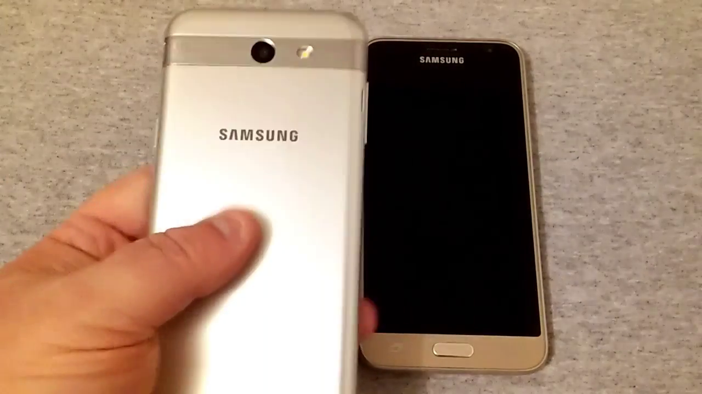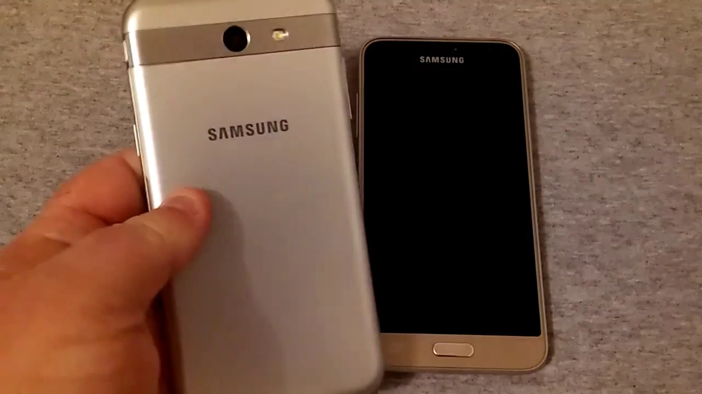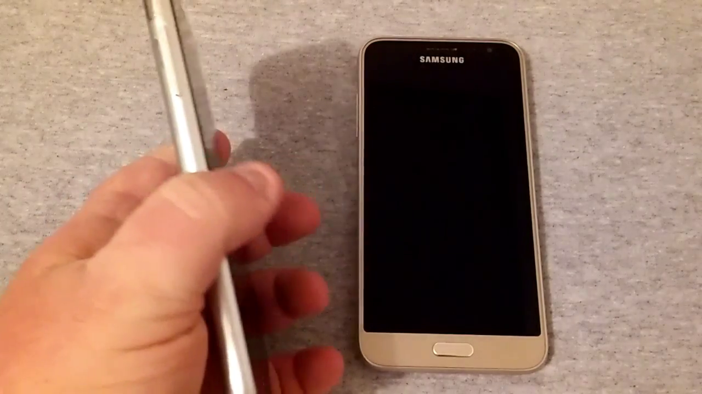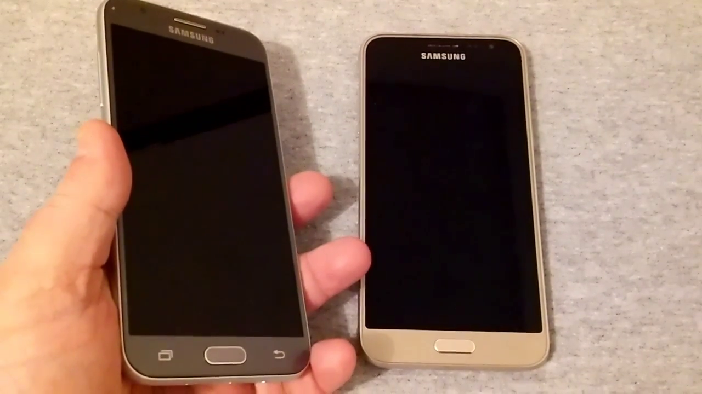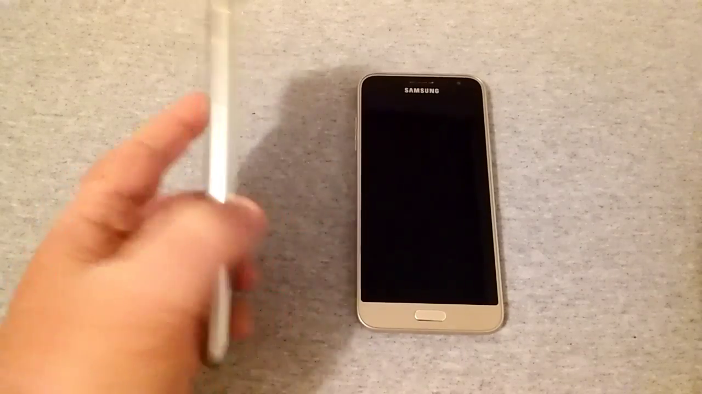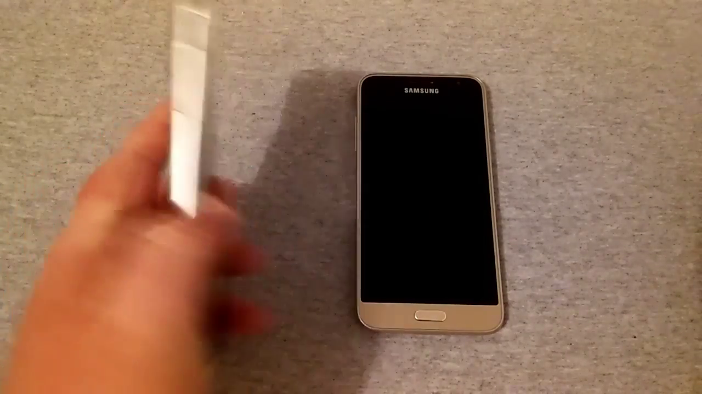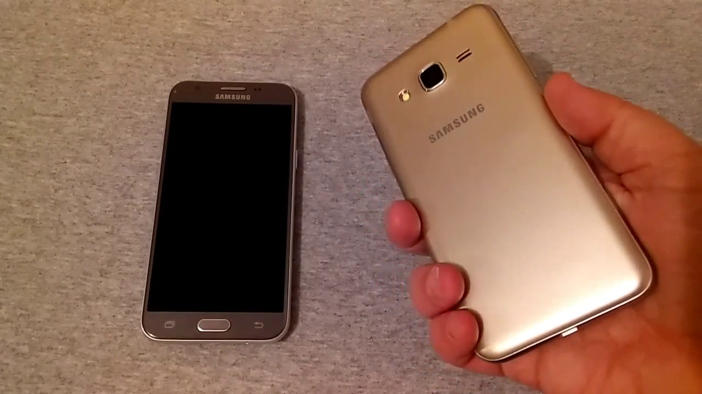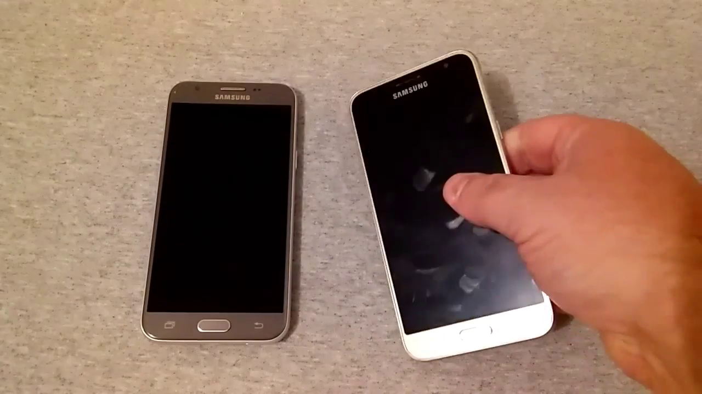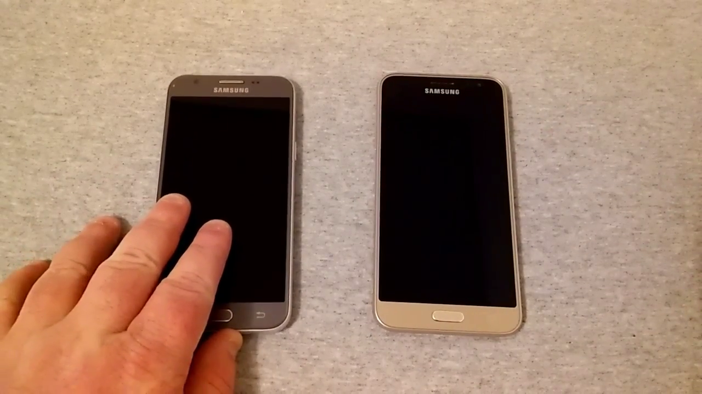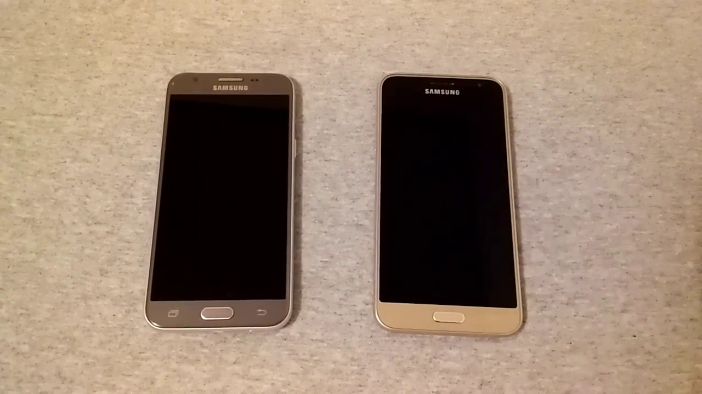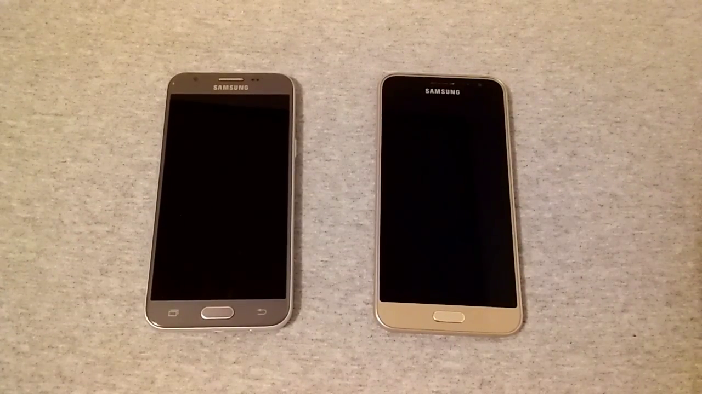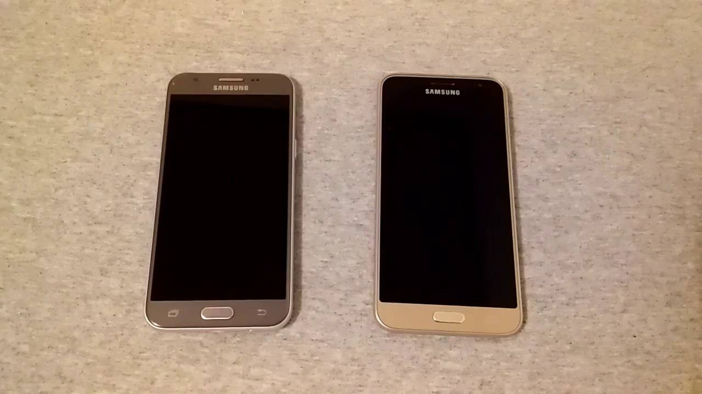However, the texture on the back of the J3 Emerge is very grippy. Let's go ahead and zoom out just a little bit there. It has a very grippy feel to it that feels really good. However, I do like the gold color a little bit better on the J3 2016. Now this does run 6.0.1 Marshmallow, while the J3 2016 runs 5.1.1 Lollipop.